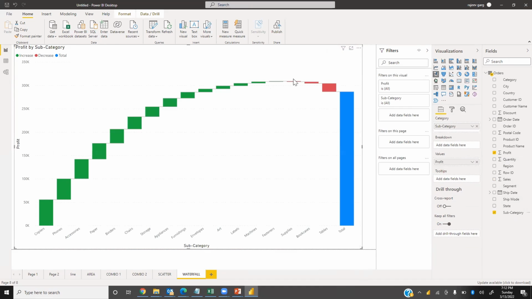Why is it known as waterfall? Because normally bars go from the bottom to the top, but here the bar falls from top to the bottom. So it is going from here and it is dropping from this point, top to the bottom. The negative values will be displayed in red and the positive values will be displayed in green.